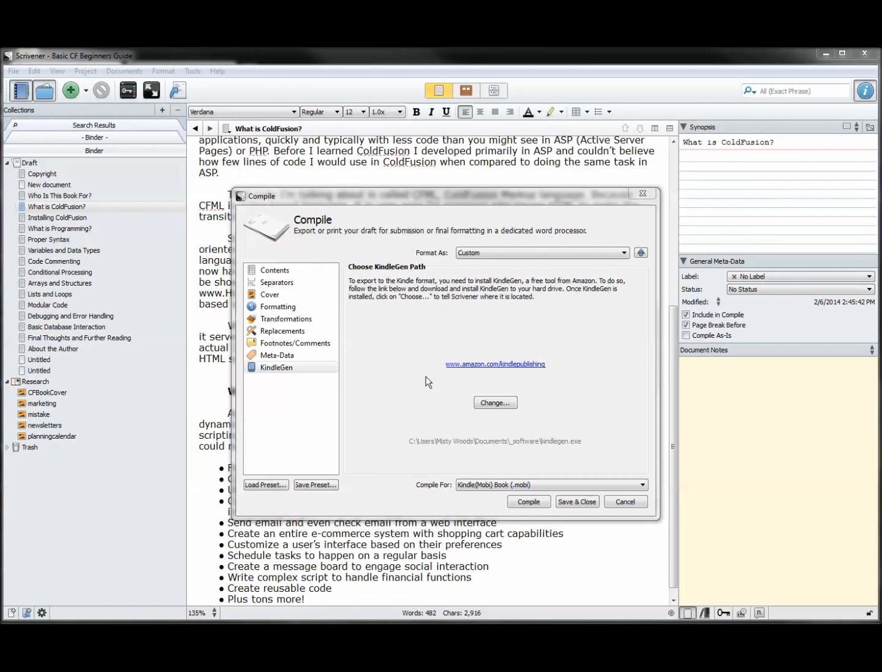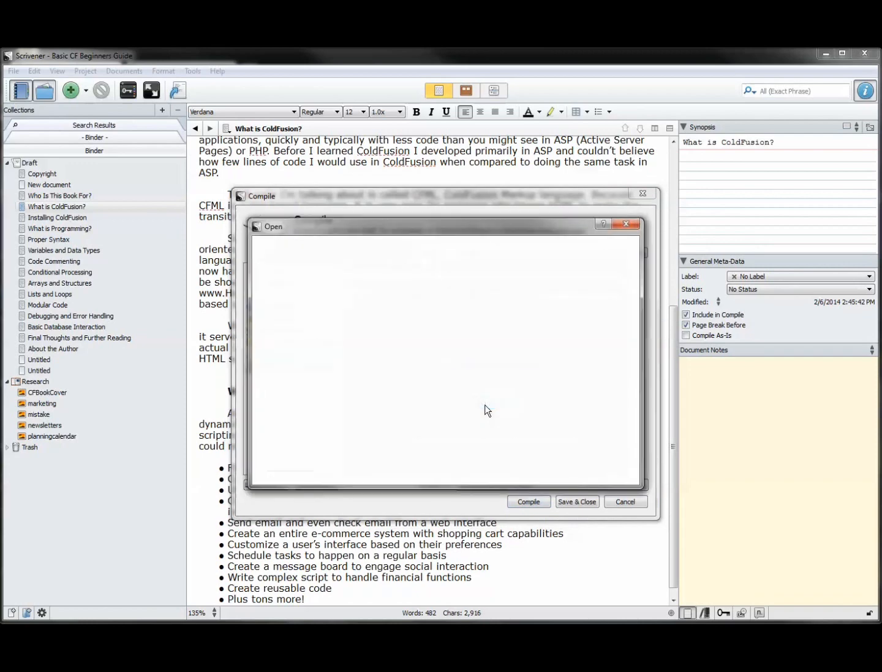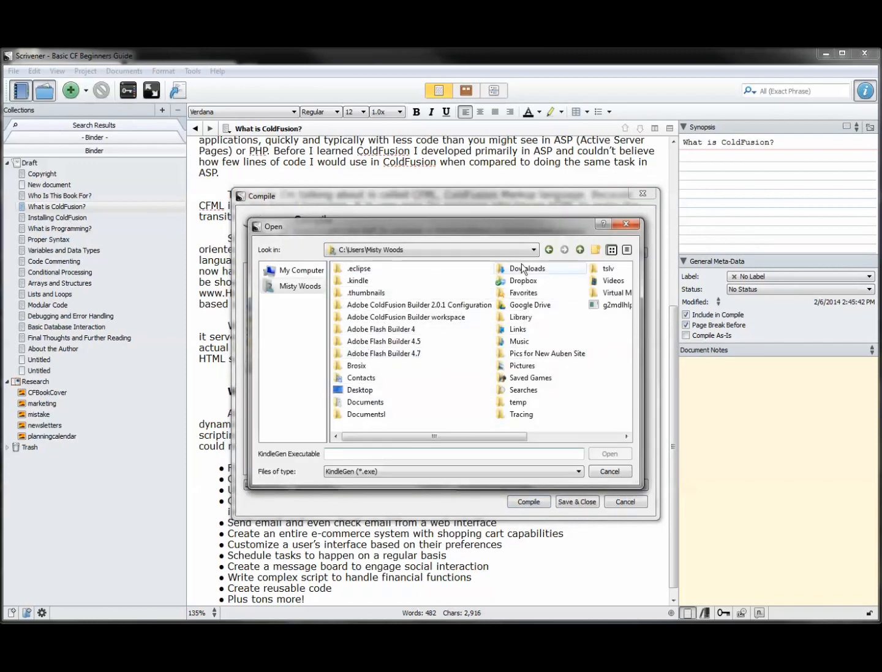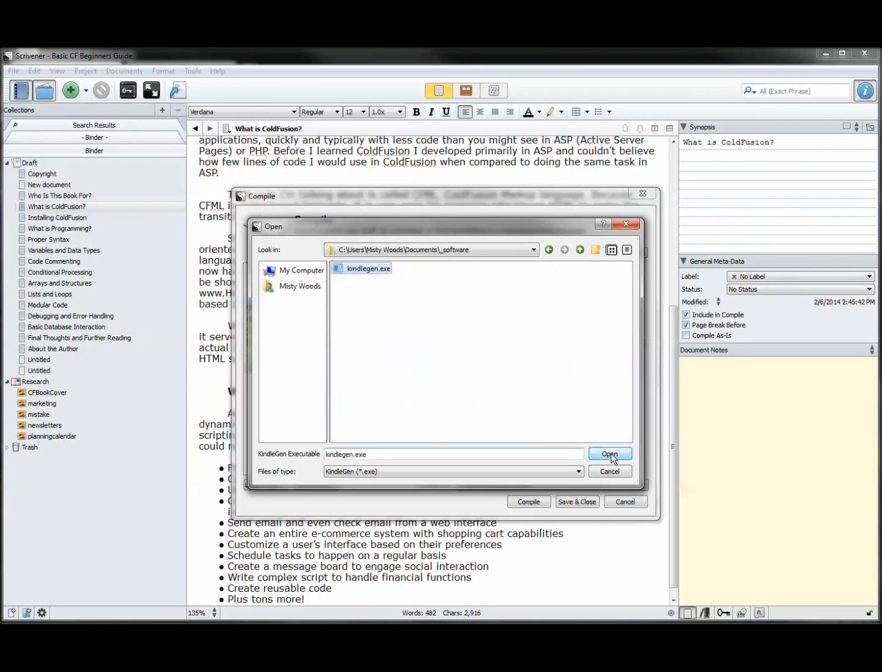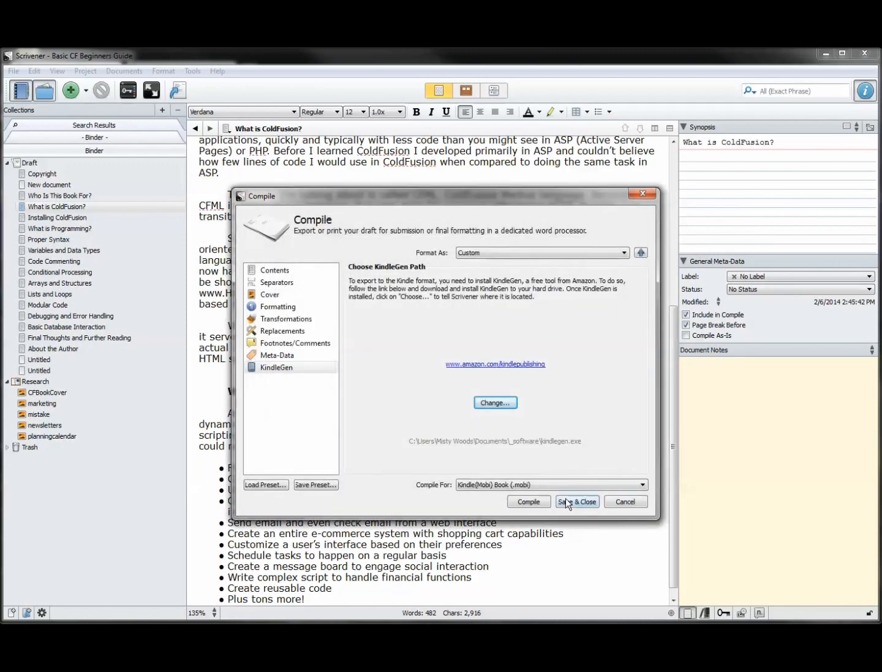Okay, so what we're gonna do is, you can see down here on the left hand side, there's a Kindlegen tab, but right now, unless you have it already set up, it's not gonna let you export in that format yet. But all we have to do for it to let us is to tell Scrivener the location of that Kindlegen.exe file that we saved earlier. So I'm going to click this button right here and navigate to that. So there we go. Open. And now I've told it. Now all I can do, I can either compile or I can save and close.